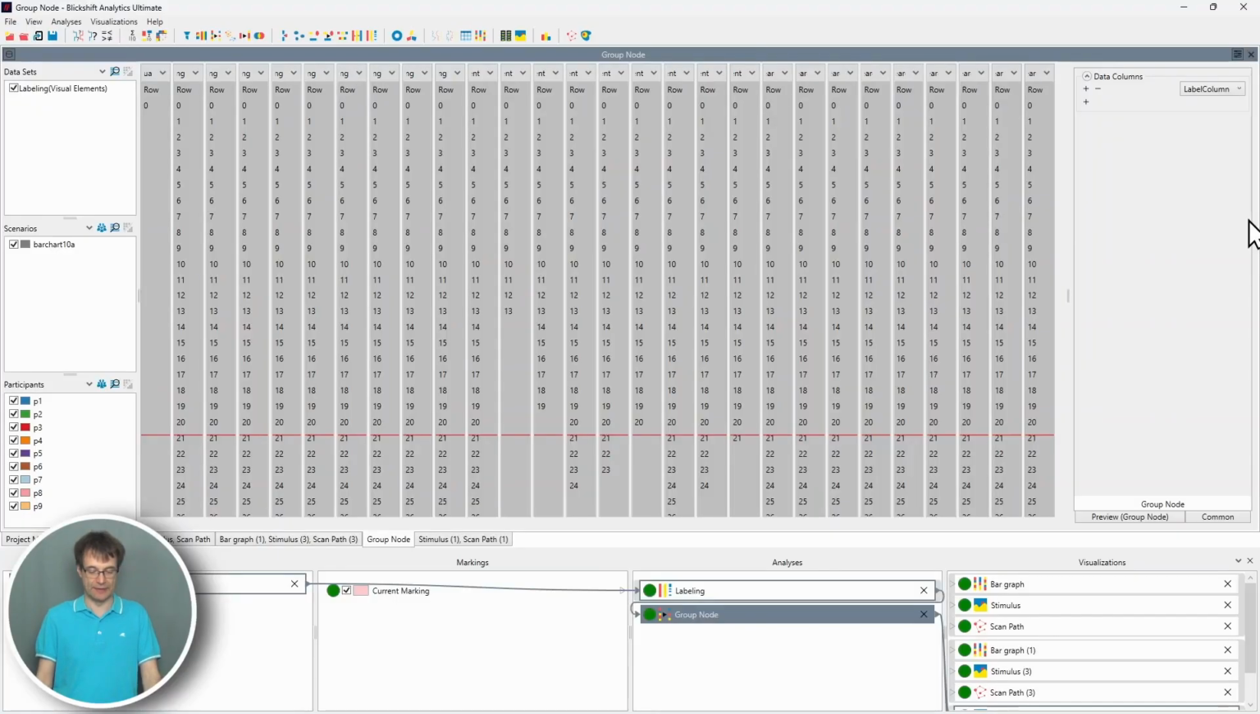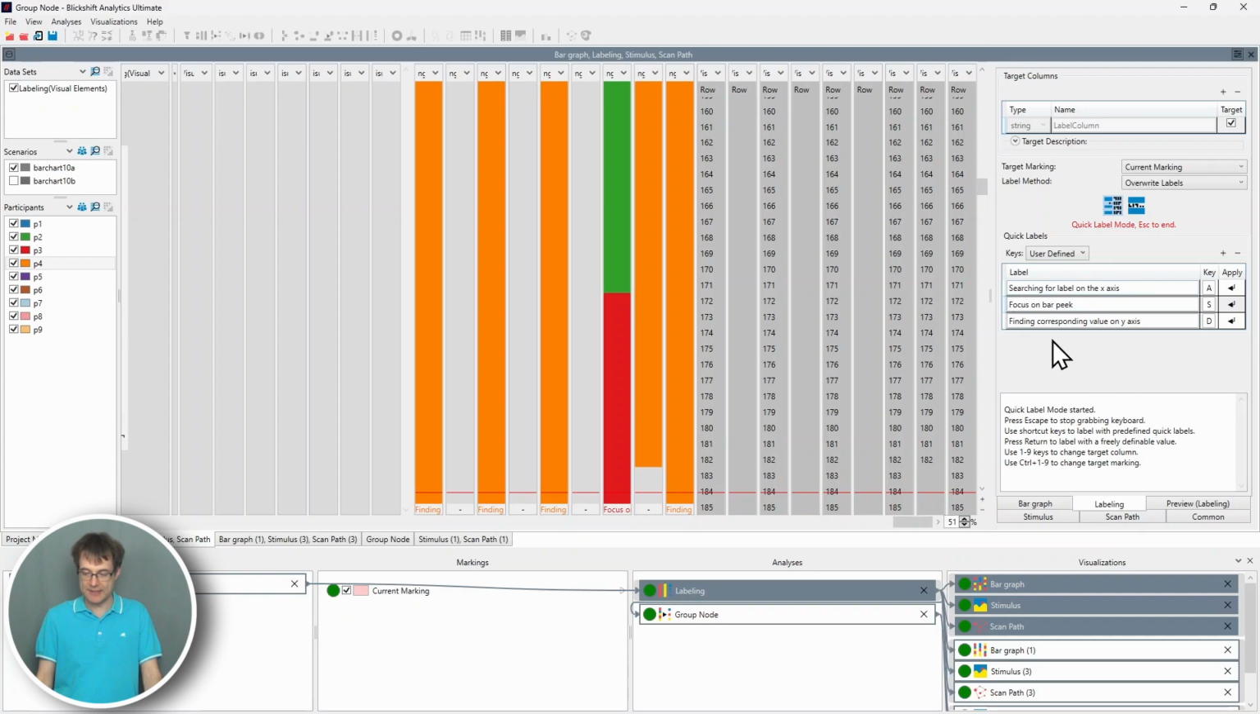The cool thing with this feature is that we do not need any value search. If we have, for example, several labels in the data and many participants, we do not want to use the value search, because it's more efficient if we let the software group the data with respect to all the labels in the software. By the way, if you want to learn more about the value search in Blickshift Analytics, please have a look at this video.